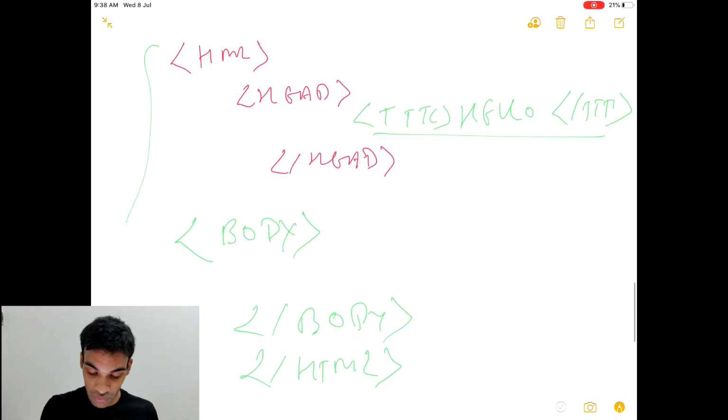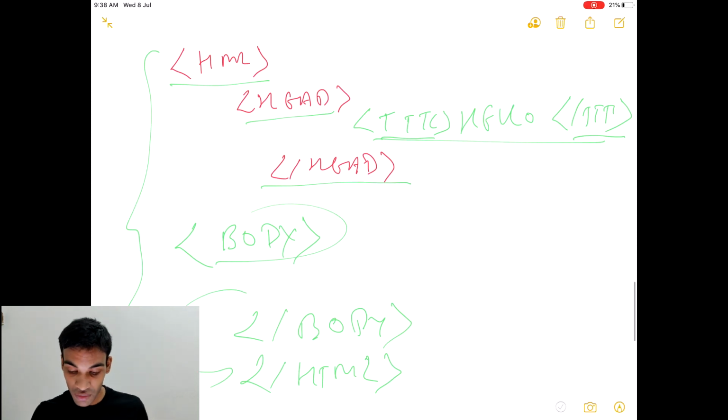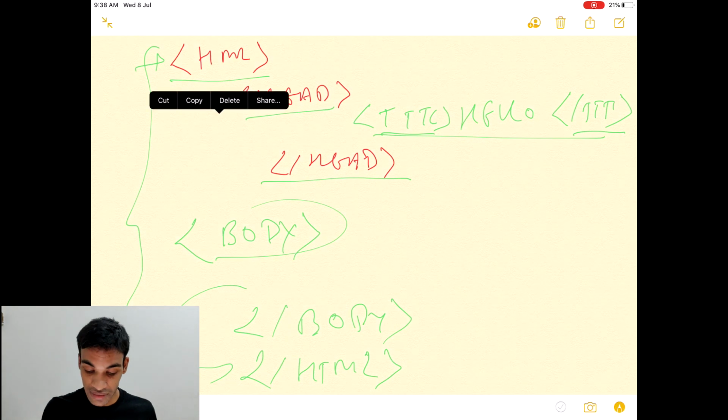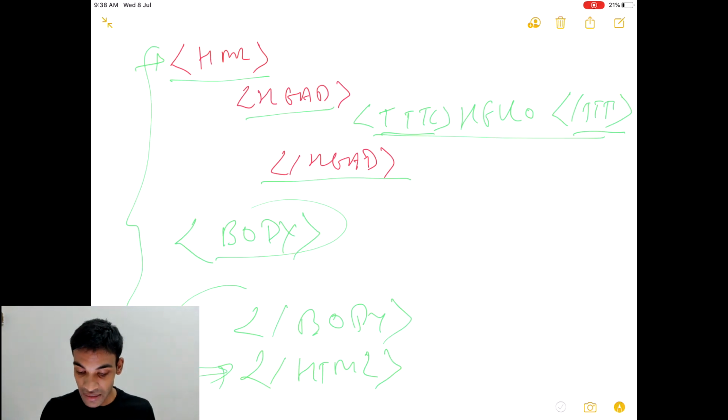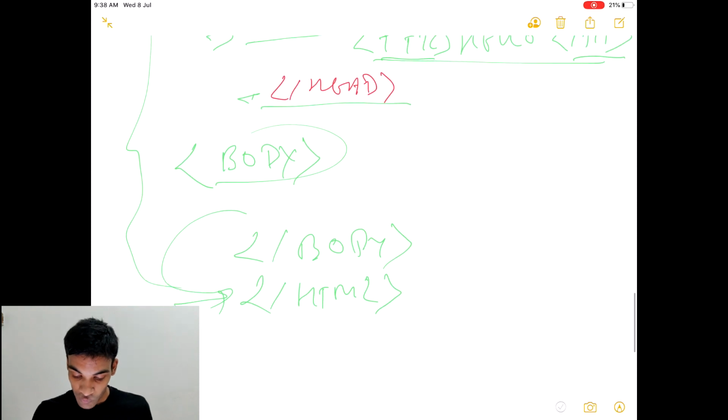So this is our whole HTML document. HTML started, HTML closed. Head started, head is closed. Title started, title closed, and now body started and body is closed. And the order in which you close the tags is in series. For example, HTML was started first, it was closed in the end. Head is started second, so it's closed second to last. So you get the idea, right?